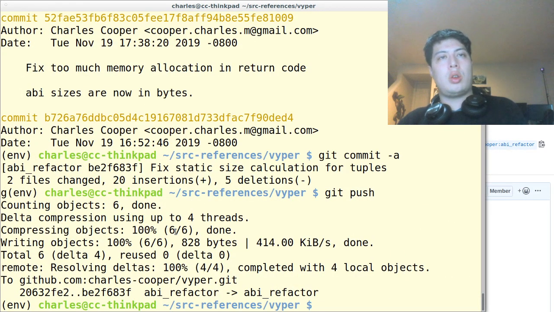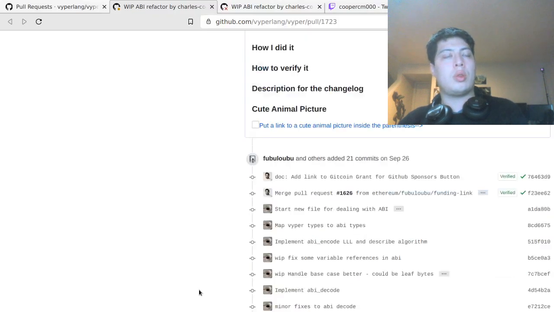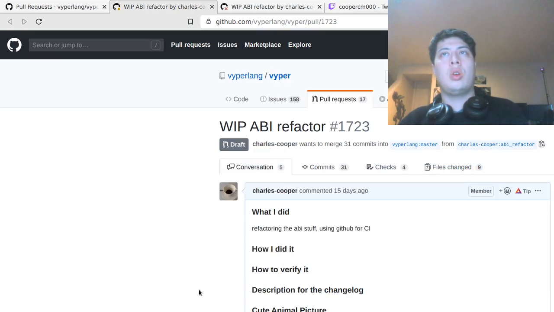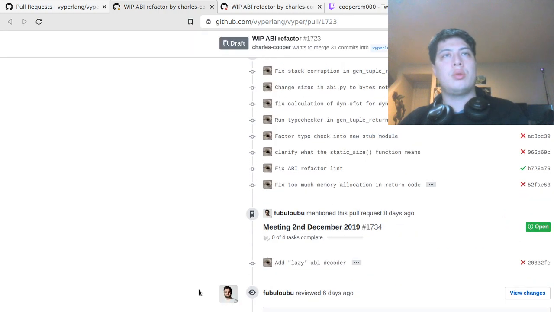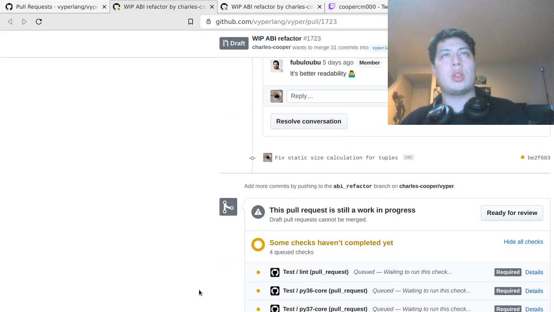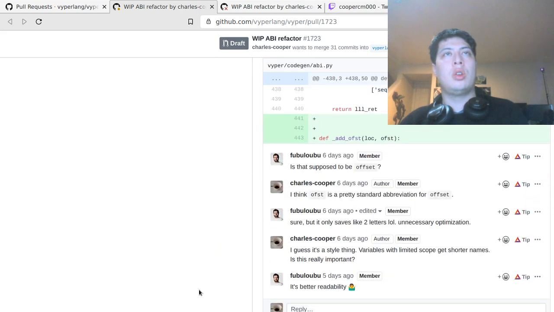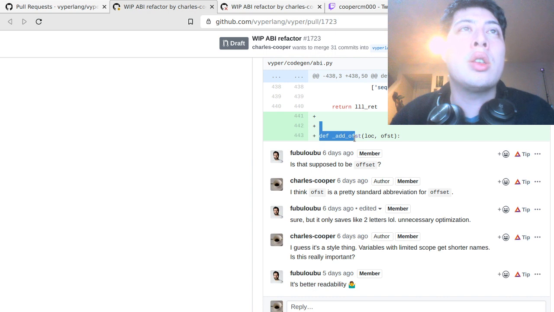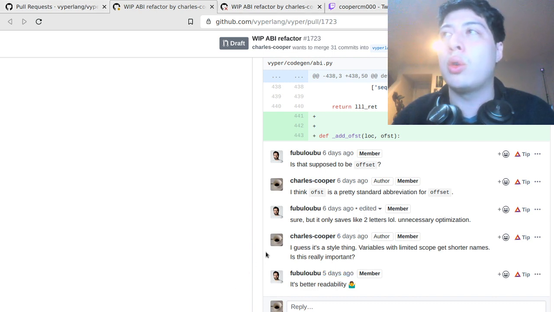Okay, and I wonder if we need to, like, rebase ever. And let's see, I should look at this. Is that supposed to be offset? I think offset is a pretty standard abbreviation for offset. Sure, but it only saves like 2 letters.